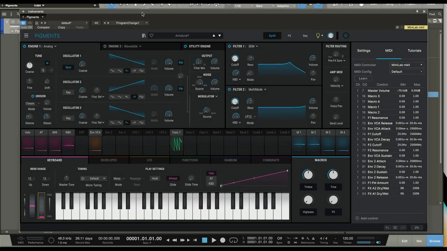All right, so we have Arturia Pigments. This is a huge, really awesome synthesizer. It's also very complex. So I'm going to overview some of the functions of this synthesizer and then play through some of the presets.